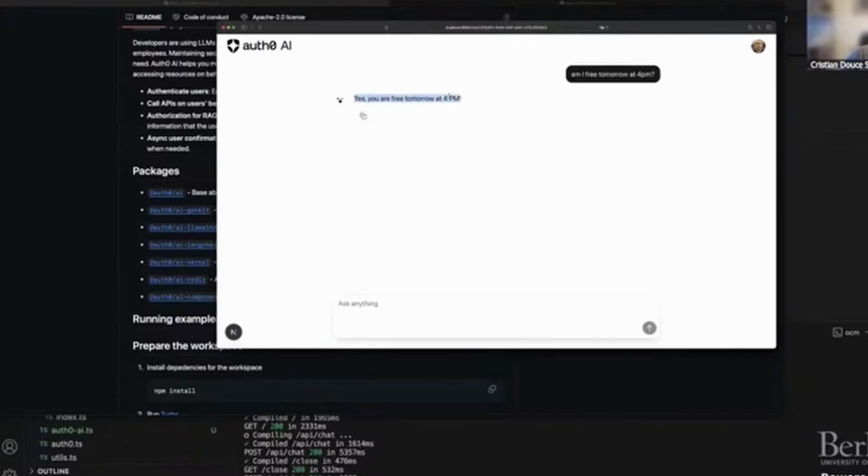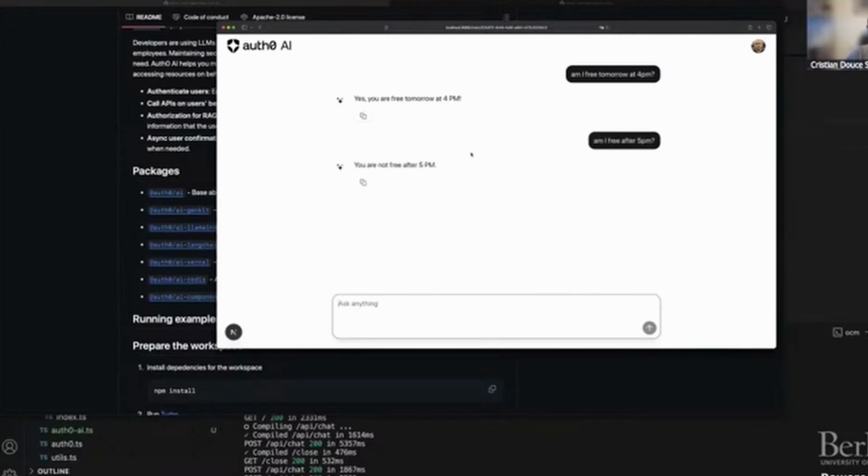The LLM now has access to my Google account and can check my availability and reply. So if I ask again, am I free after 5 p.m., now it should check again my level of access for this Google Calendar API. Knowing that now it has access, it can directly call the Google API and reply with this information for me.